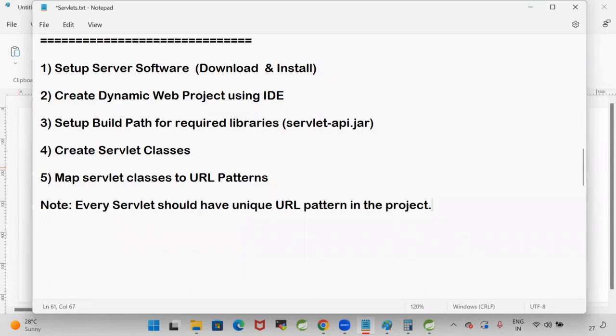Login servlet, registration servlet, forgot password servlet, dashboard servlet, profile servlet. Right? You can create multiple servlets. Every servlet should have its own URL pattern.